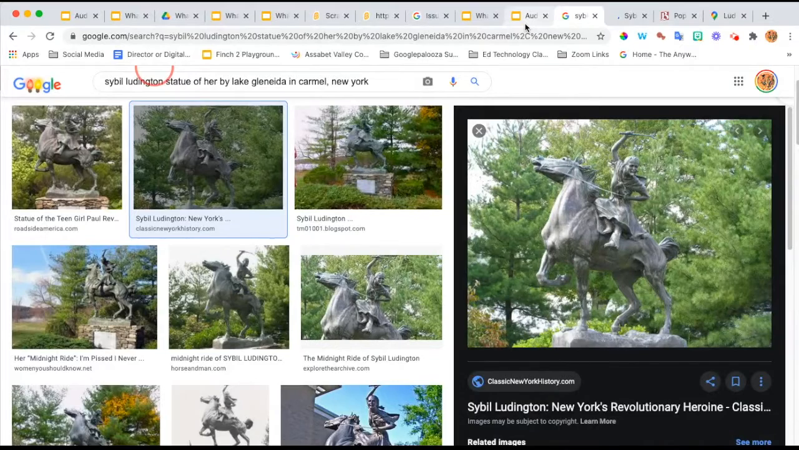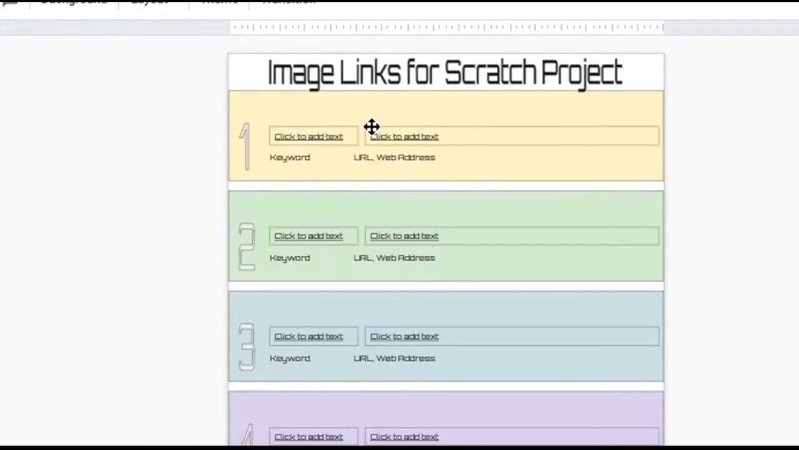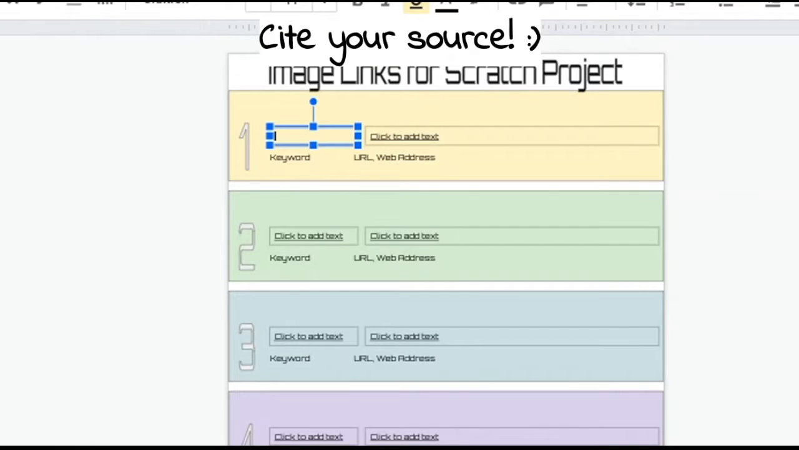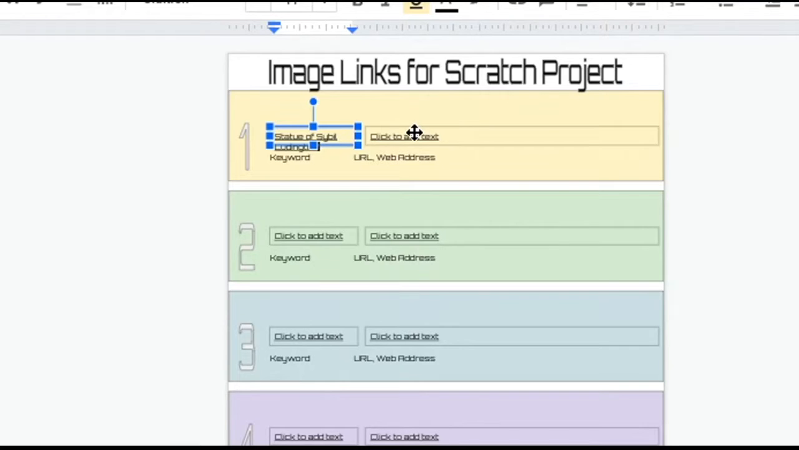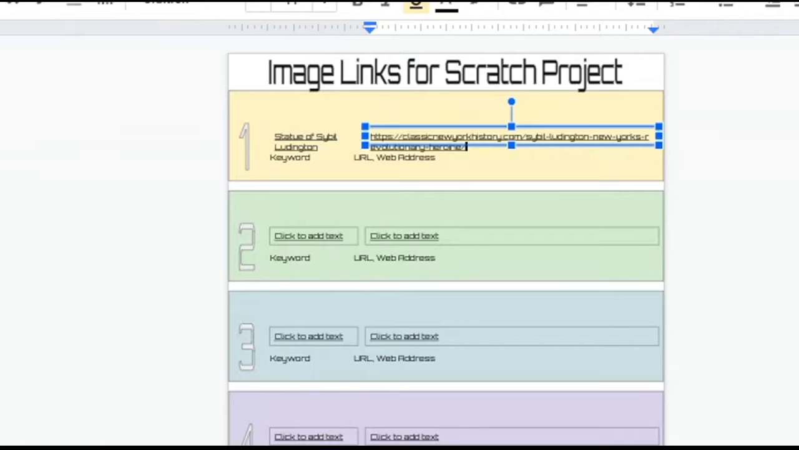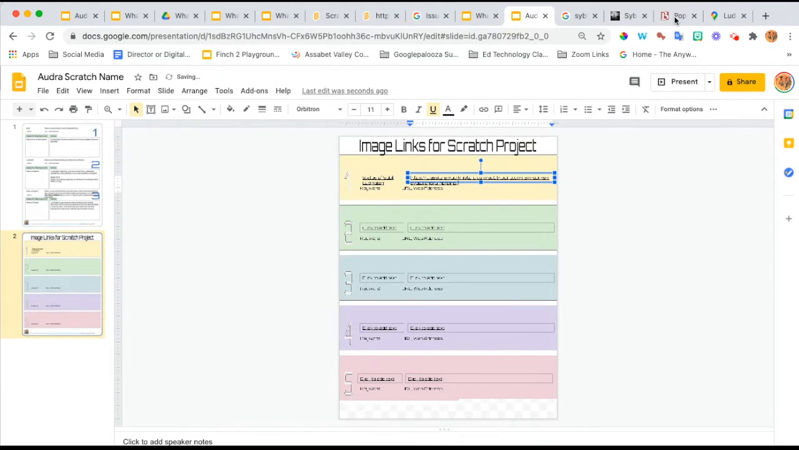So I'm going to quickly go add in here. The keyword was statue of Sybil Ludington. The link is going to go here. And that's all I need for this part. And then I'll go to my next item.